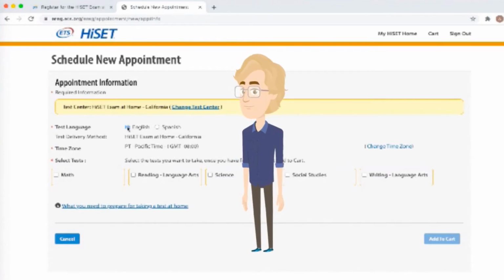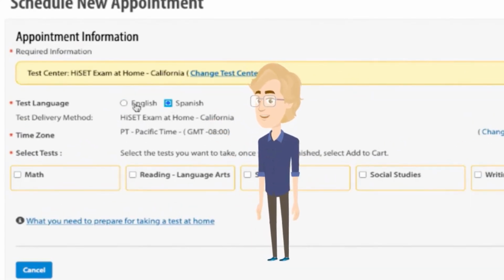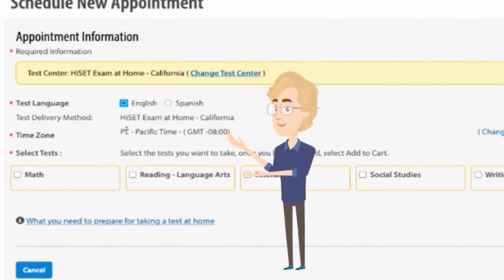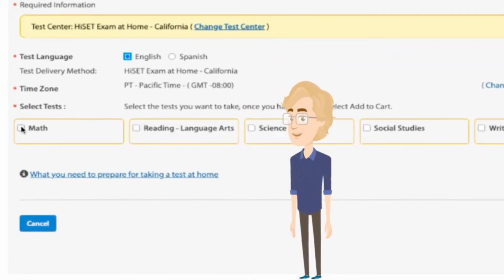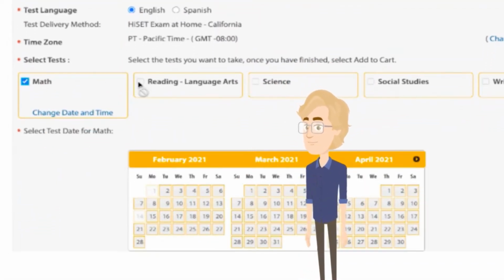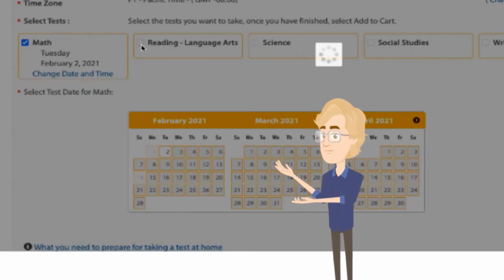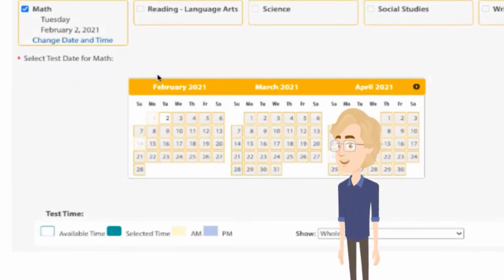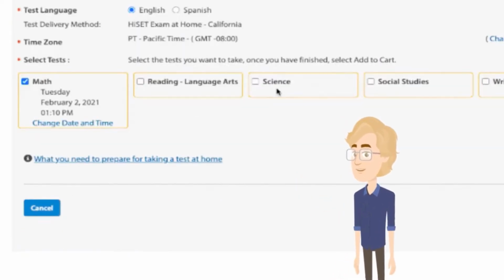And then this is a super important step. You're going to choose the language you want to take the test in, English or Spanish. Choose which test you want to take. More than one is okay. Pick the date, pick the time.